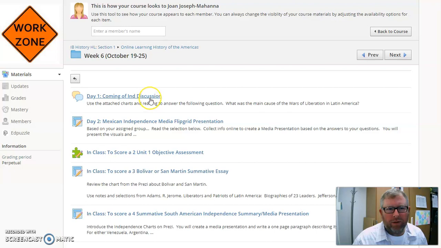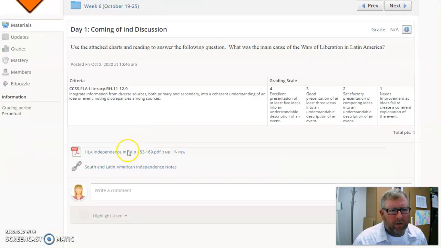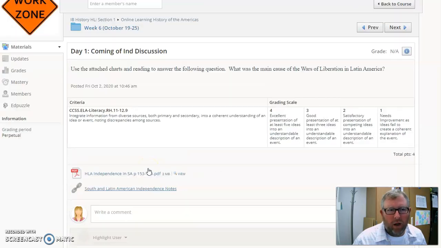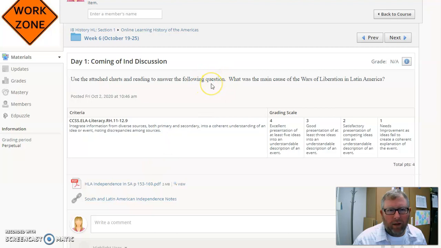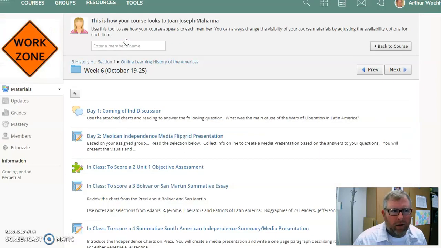The first one is just going to be a preview of looking at the wars of liberation in Latin America. So the idea here is that there's a little bit of a reading for you to go through, and it breaks down different parts of South and Central America. There's also some notes and a link for a little introduction that will help you get a preview, about a paragraph, to show that you got an understanding of what was going on in South America.